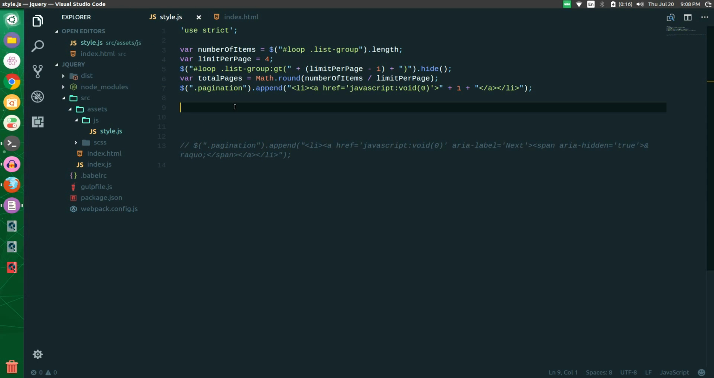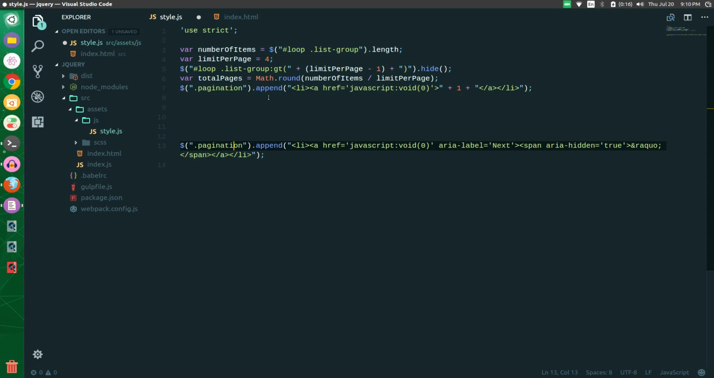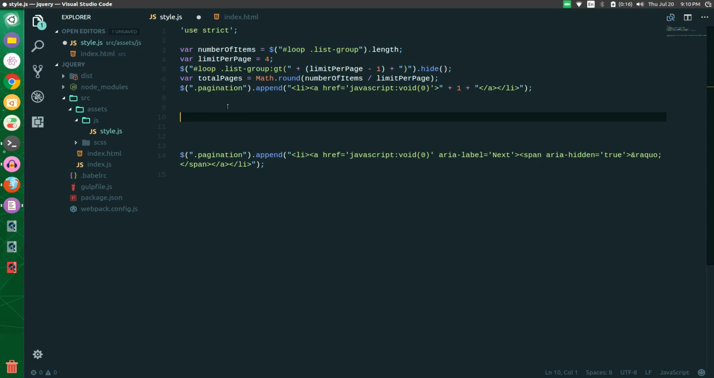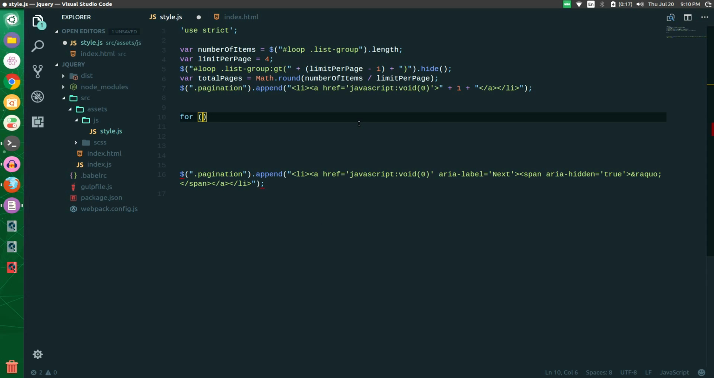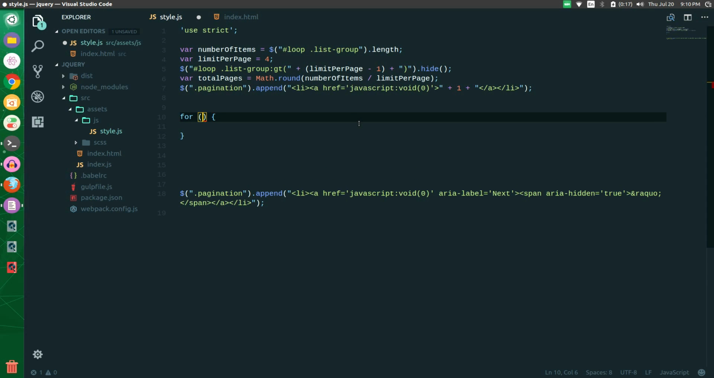So we've already appended the first page, and then down here we have the next button. In between that, we need to insert all the pages that we'll need according to the total pages. That'll just be a simple loop. So first I'll create a variable, and the condition that we want is to make sure that variable is less than or equal to the total pages. And then we want to increment it by 1 each loop.